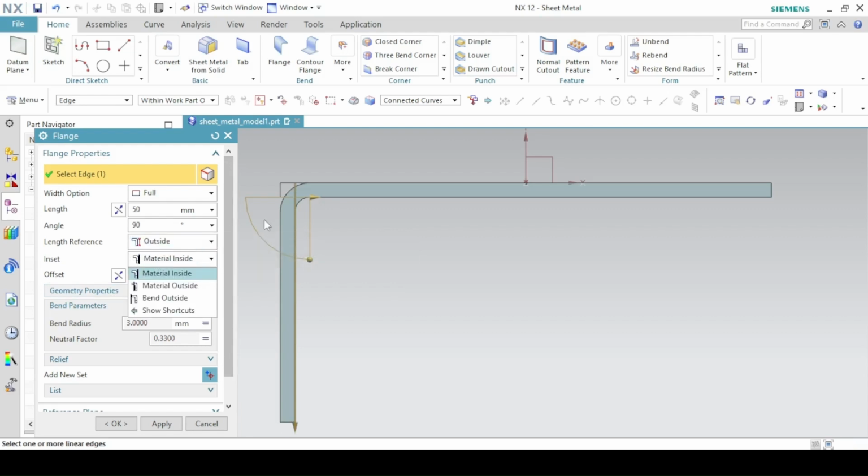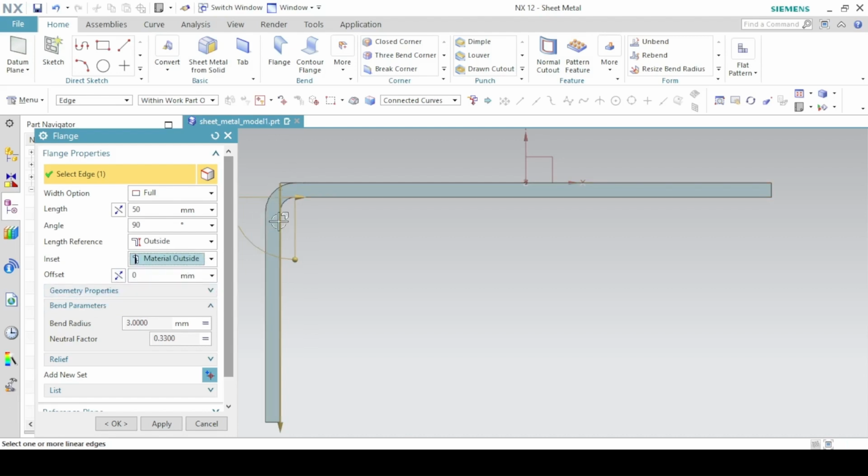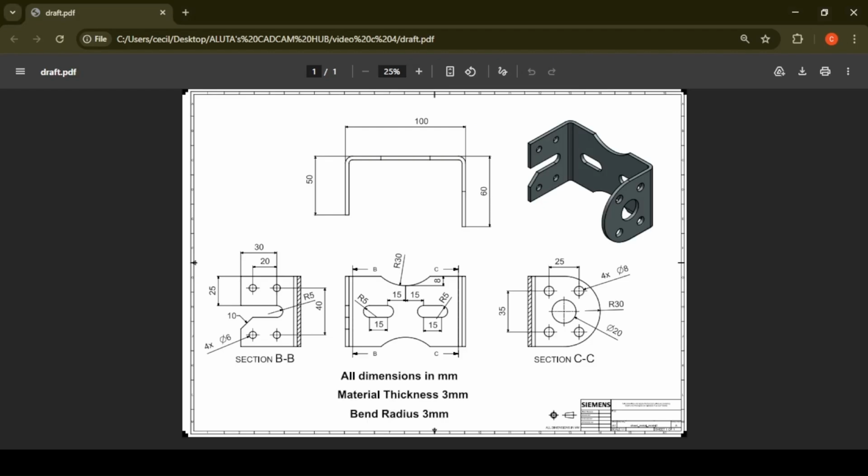Material inside, where should the flange be with respect to the tab we created? So we can have material inside, which will be inside this tab. So the last edges of both the tab and the flange will coincide or will be in the same line. Or material outside, so the flange will come here. Or bend outside, where the bend will start at the end of the tab. So we need the material inside. Offset 0. The bend radius, as we saw, is 3 millimeters.